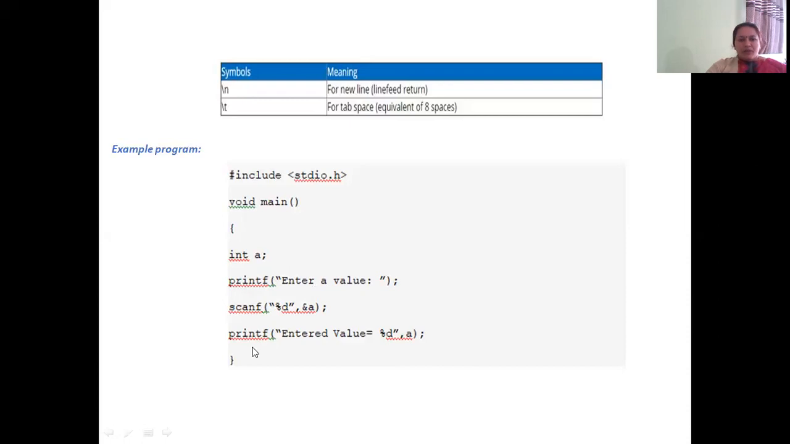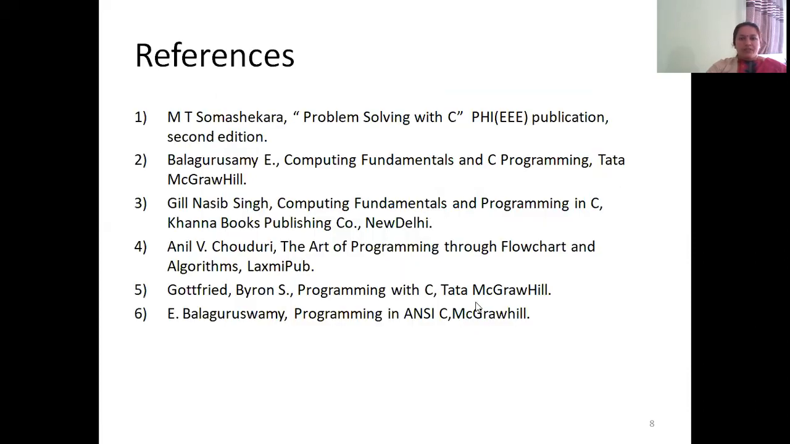Next, I'll use a printf statement to display the entered value. "Entered value equal to" will be displayed as it is, and %d will be replaced by the value of a. If the user has entered 100 as the input, then the value of a will be 100. The %d will be replaced by 100. "Entered value equal to 100" will be the output of this particular program. So that was about the formatted I/O functions, printf and scanf. Thank you.